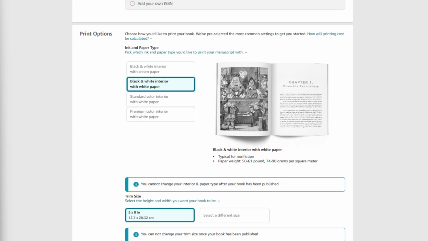And there you have it. Publishing your low-content book on KDP by following these steps should set you on the path to success.